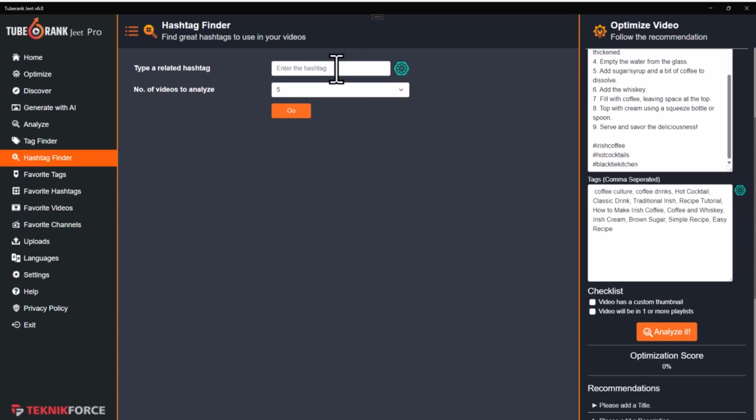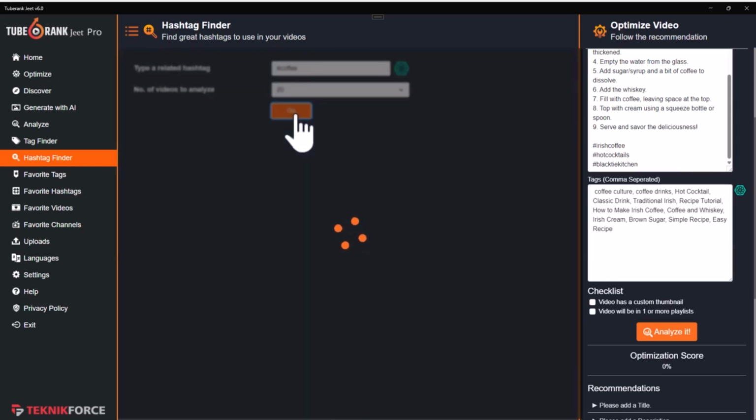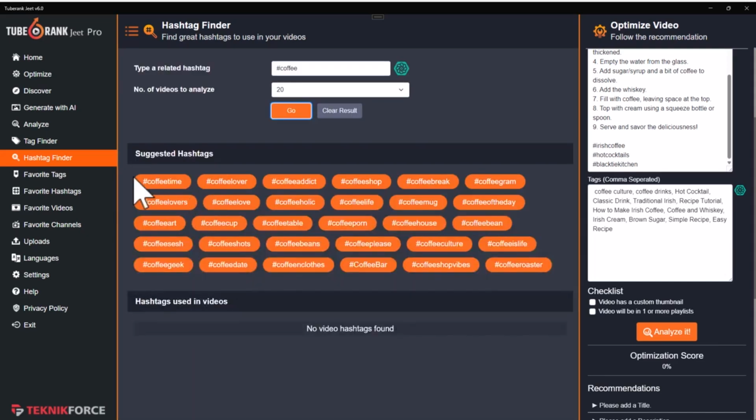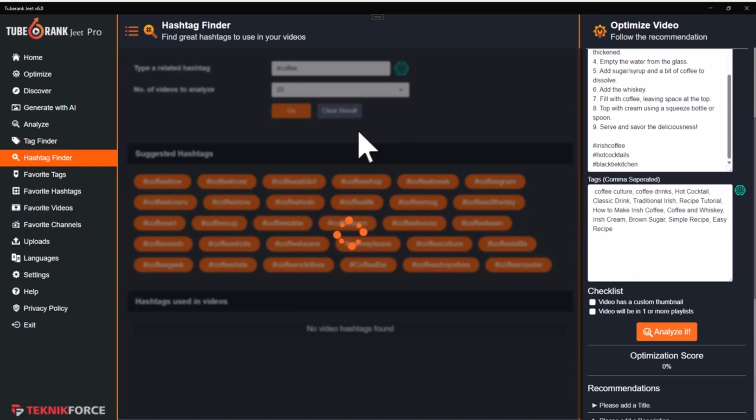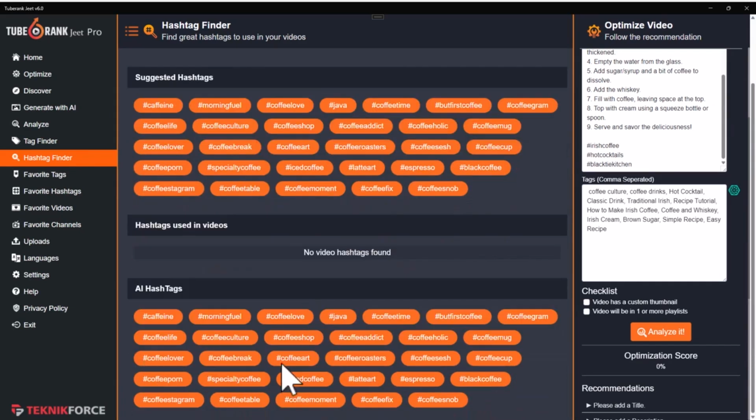Then we have the hashtag finder. You can put in the hashtag that you want to find similar hashtags to, select the number of videos that you want to search, click on go, and then TubeRank Jeet will give you the hashtags that are similar to the one that you have, that videos are targeting. Again, you can use the AI to get hashtags that are similar to the one that you're targeting.